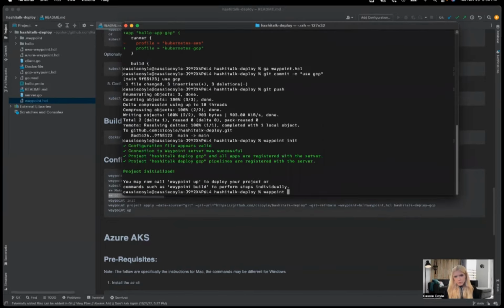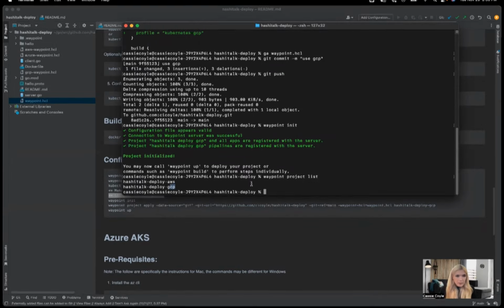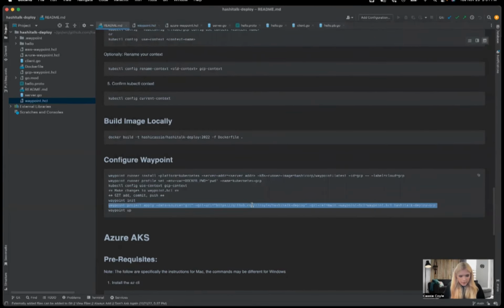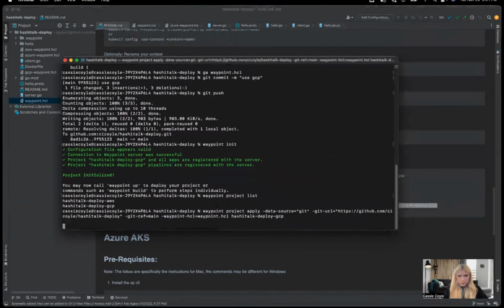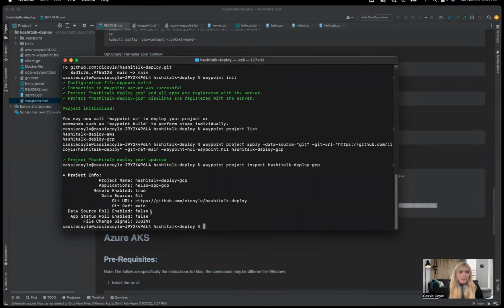So now if I run a waypoint project list, we'll see I have a GCP project here. And again, I do want to do the same project apply just on my GCP project. So we'll go ahead and do that. My project is updated. So waypoint project inspect this project name. And it's all the same stuff with my git URL and ref. Okay.